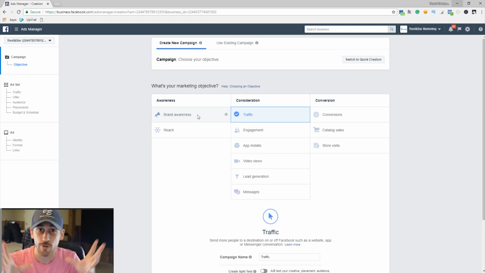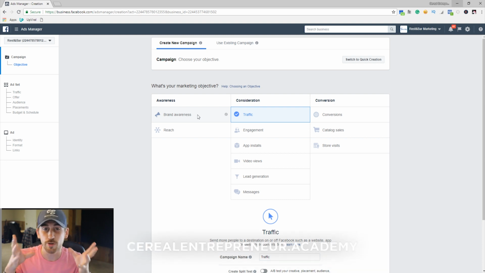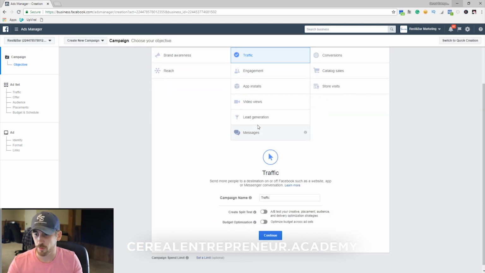But you need to do your interest group targeting first, and then after you create your interest groups, you build out lookalike audiences and then replace your interest group audiences with lookalike audiences because they're more qualified cold traffic, right?